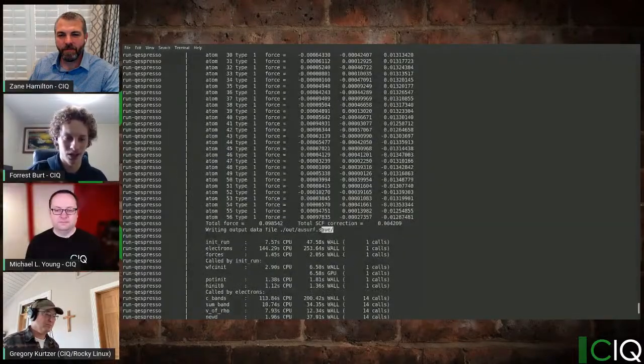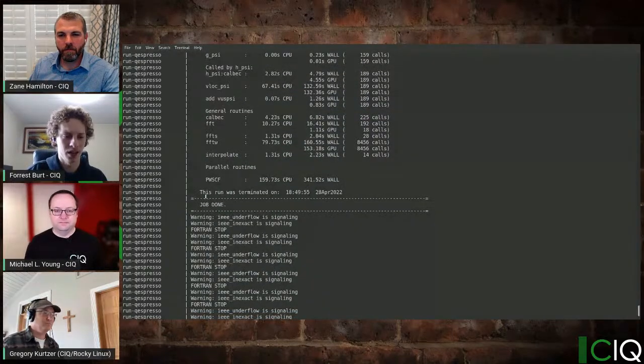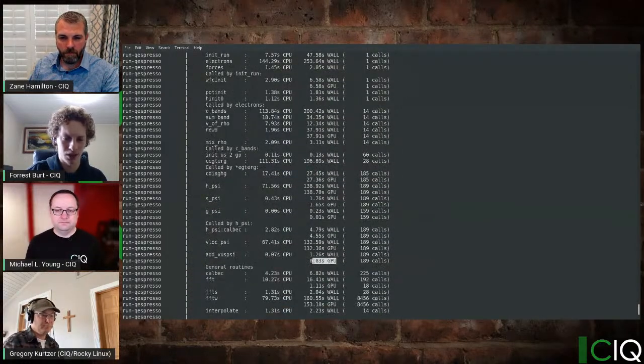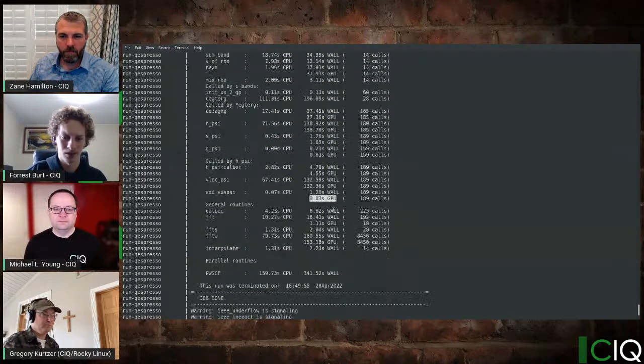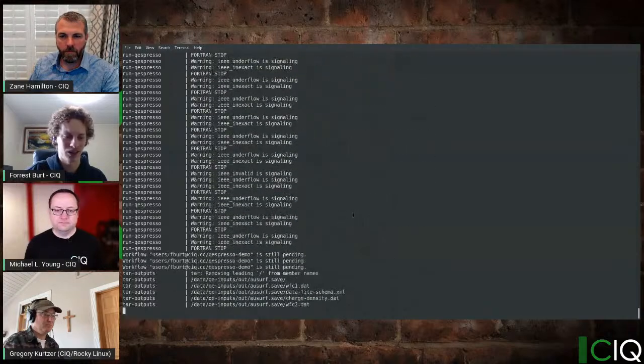We have a note here that says we have an output data file being written that we're going to push to S3 in just a second. You'll see we have job done. This run was terminated at this time. We get CPU and wall clock there, and then we also get GPU time. So I guess we do only get CPU on that. We see we get wall clock and GPU time printed out there.